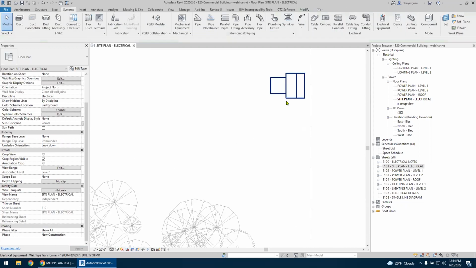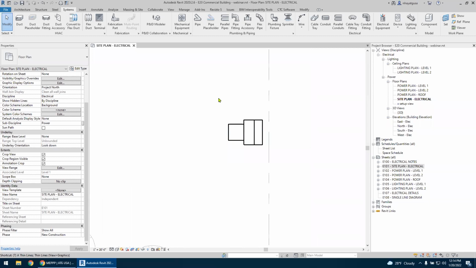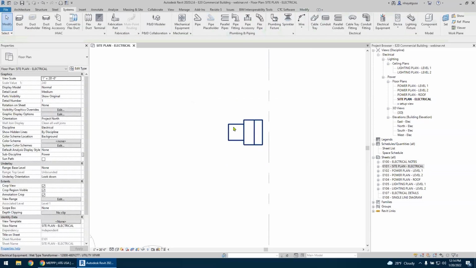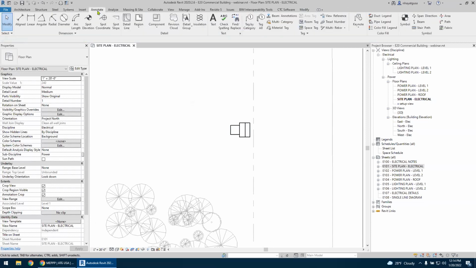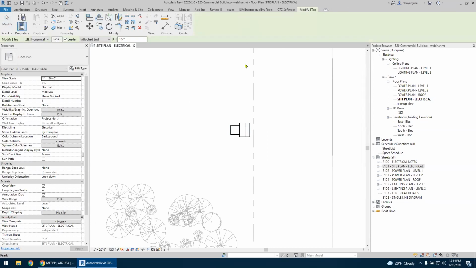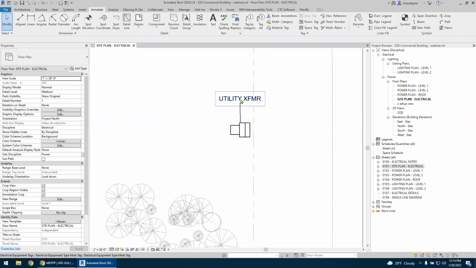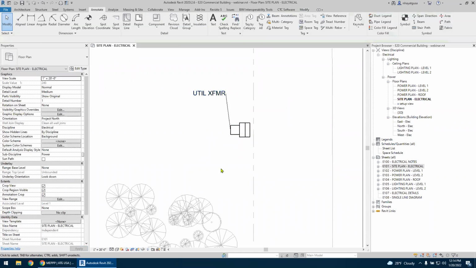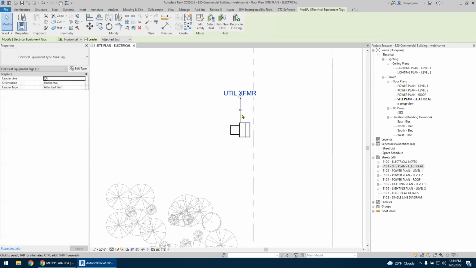Now I want to tag that. It's not AutoCAD where I have to type text. I'm not going to type utility transformer. I want to tag the thing. I want to annotate, tag it, and click. And look at there. How about that? Very smart. If I change it to util transformer, it changes it in both spots. Gotta love that, right? It has a leader line. Let's turn that off up here or over here. And we'll just bring that down and place it right there.